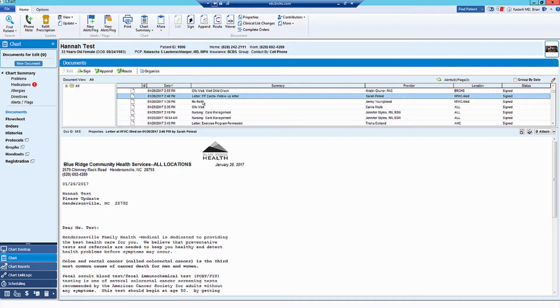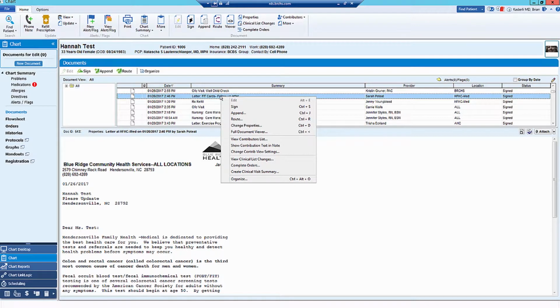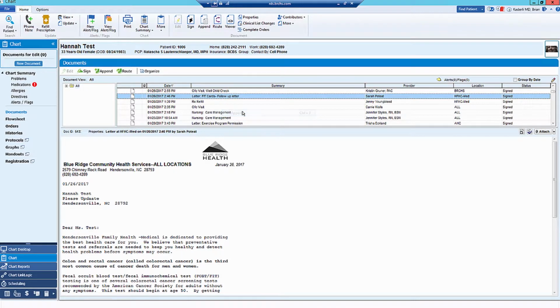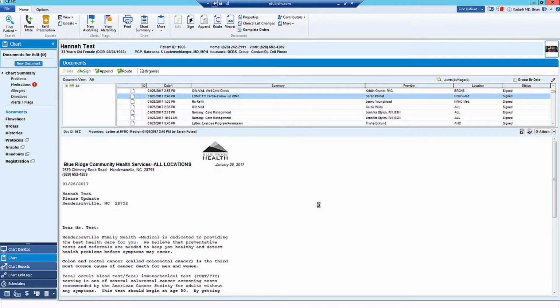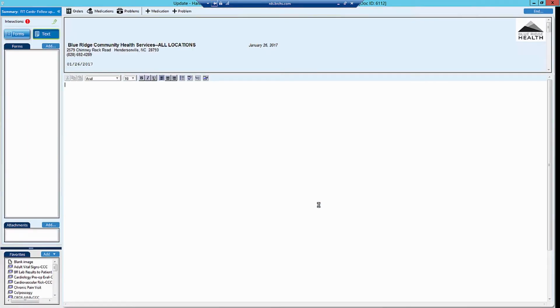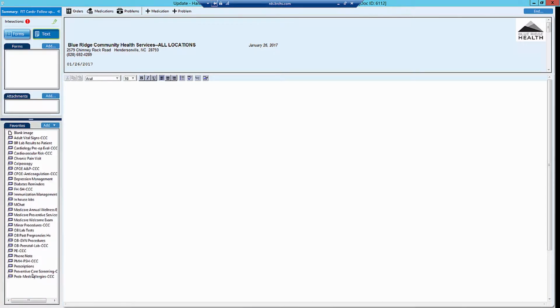This test patient hadn't, but let's say that they did, and the result came back on 1/26/17. The colonoscopy was negative. What you're going to do is right click on that letter. You're going to append it, and this is us adding a blank addendum to the note. You're going to click None. And then here you have the ability to add any component you like. My favorites are here on the bottom left. You can add a favorite by clicking Add under the Favorites section.